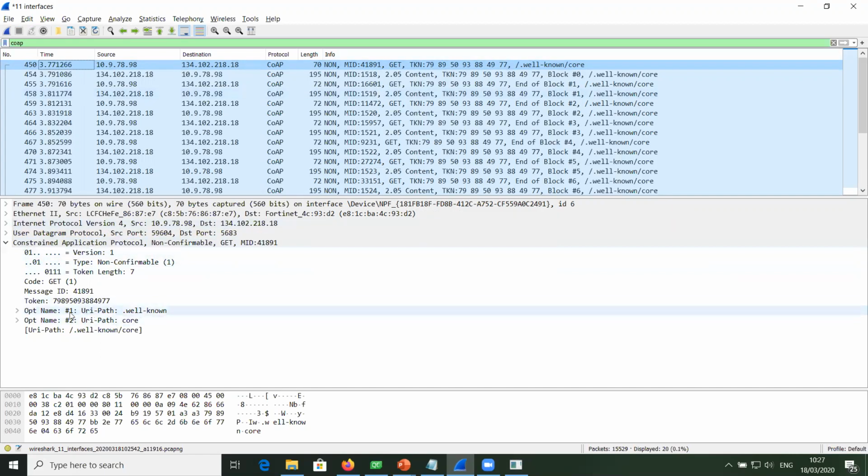So the option that it adds is the URI path for well-known and core. It generates a token and it generates a message ID, and it says it's non-confirmable. Cool, and it's obviously a GET request. So that's what Wireshark nicely says here.